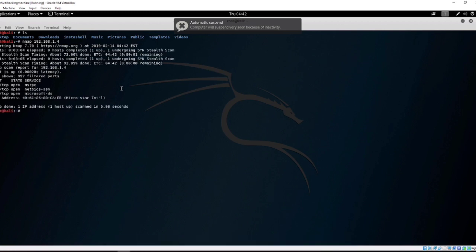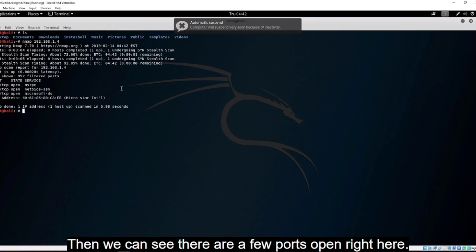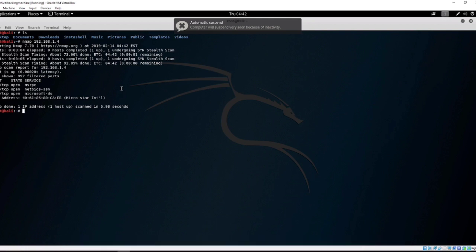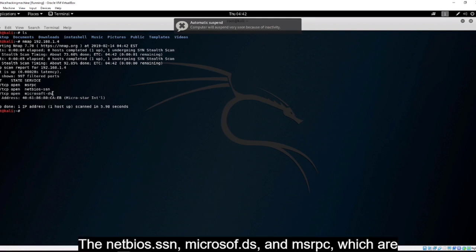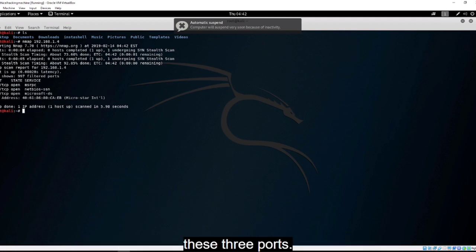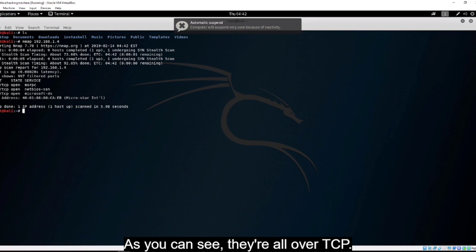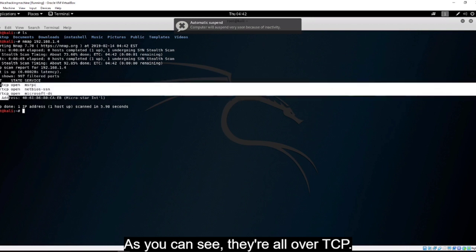Alright, it will finish. And we can see there are a few ports open right here. The NetBIOS-SSN, Microsoft-DS, and MS RPC, which are these three ports. They are all three open. As you can see, they're all over TCP.